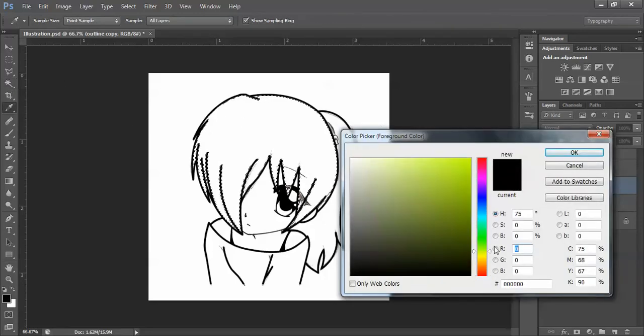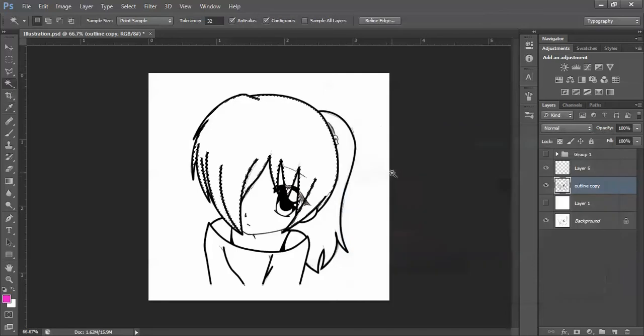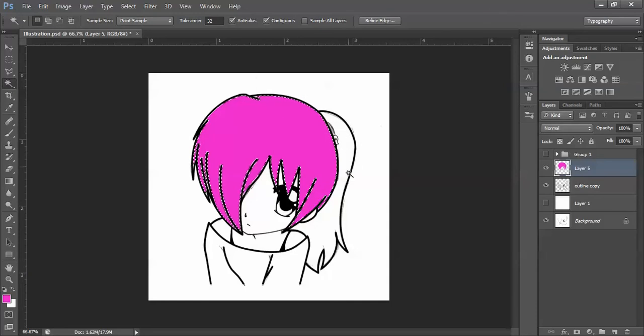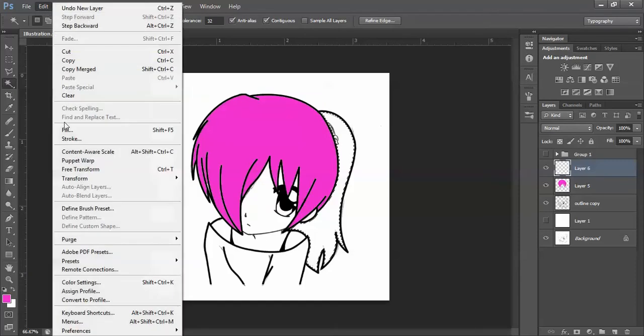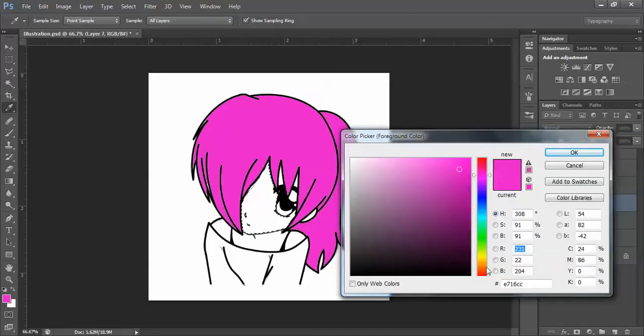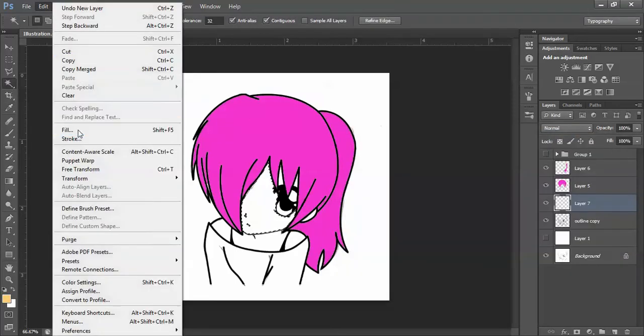So choose your color. While selected, new layer, edit, fill, like that. Outline, select your placement, new layer, edit, fill. Okay. The skin color, make sure you're on that layer, select. Let's choose skin color, edit, fill.